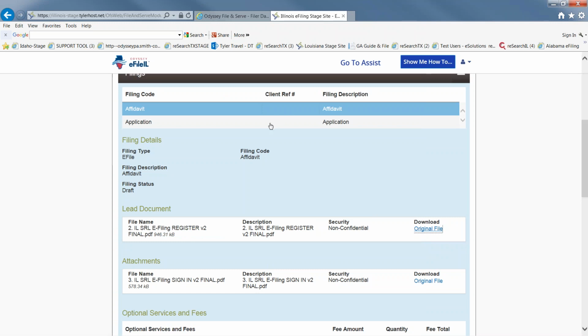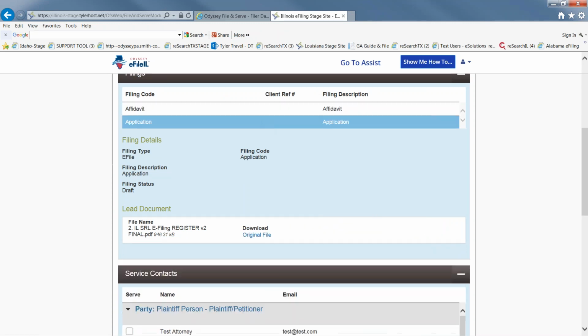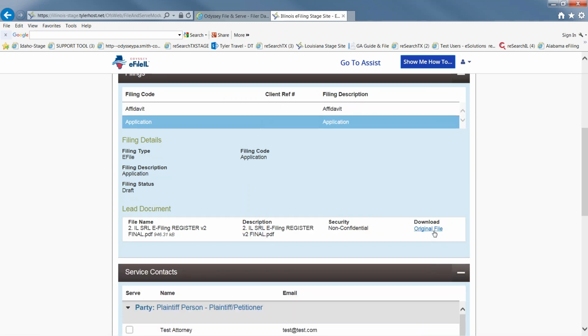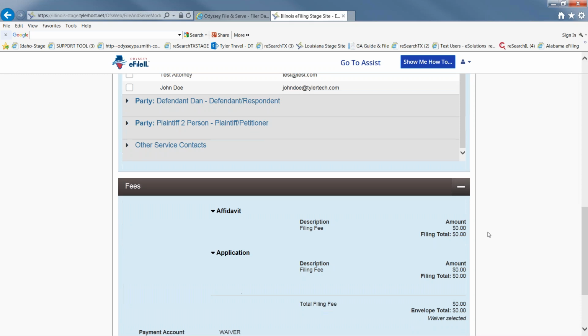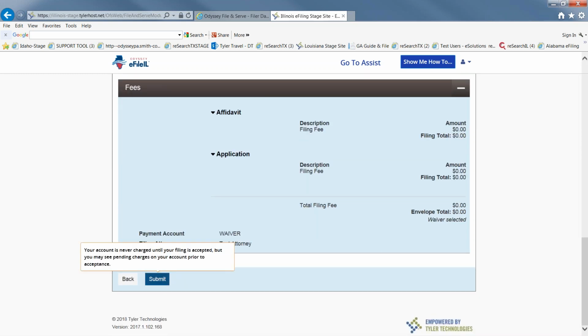If you want to see that second document, lead document, highlight that area, and this download original file is that application. If you're satisfied, you go all the way down, and then you have your blue Submit. If you do need to make a change, you would click on Back, which is to the left of Submit. This, again, is letting you know that your account is never charged until your filing is accepted. But if you're using a credit card, you will see a pending charge on your account prior to acceptance.